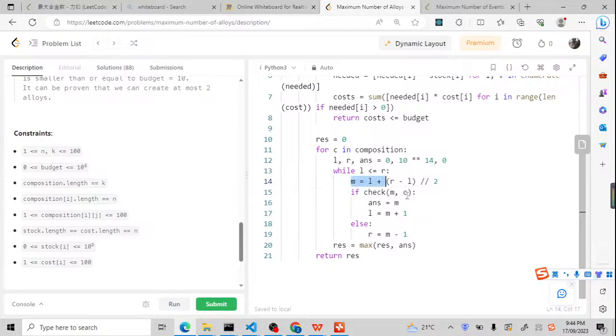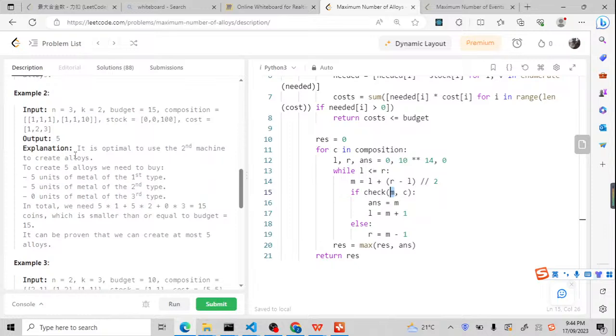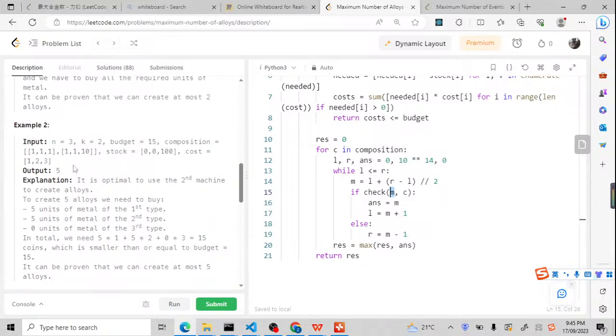And here, this is basically the template for binary search, with a little bit of difference. If check M, C, where M is my value, it means the alloy count: the maximum number of alloys I can make using the combination of elements with cost lower than the budget. So this M is the maximum number of alloys I can make, and this C is actually inside the composition.